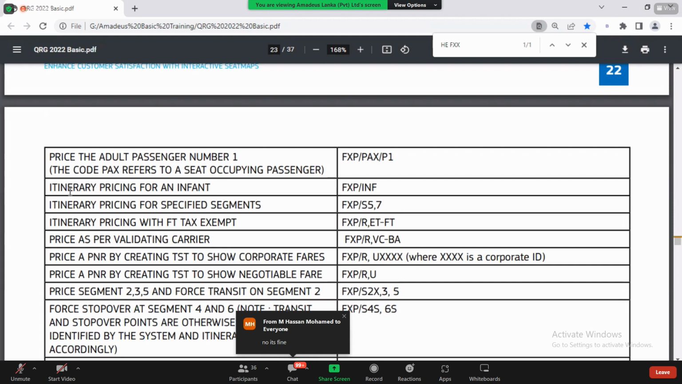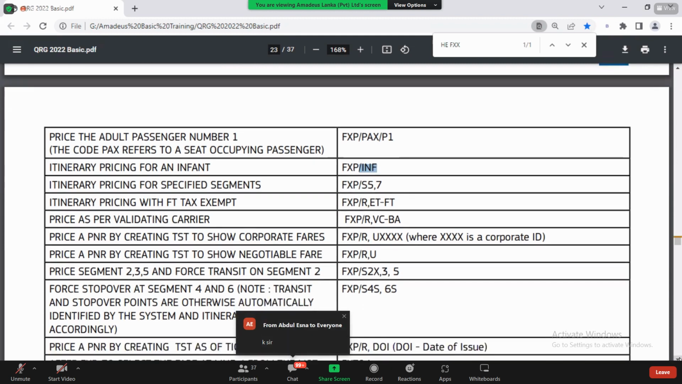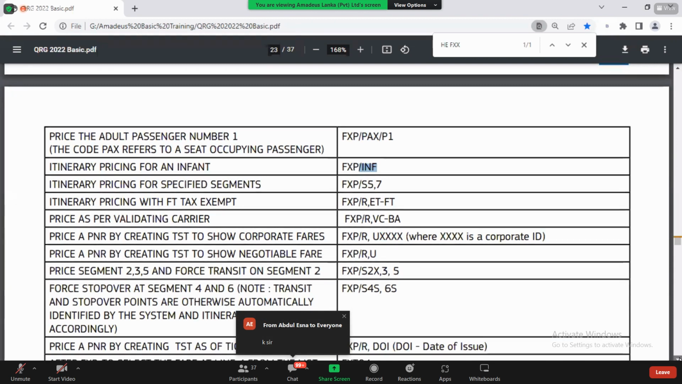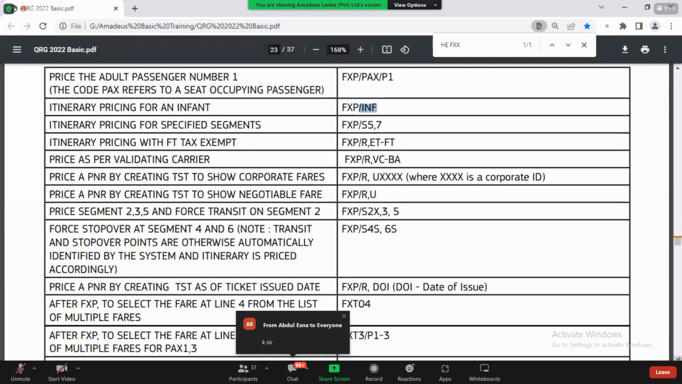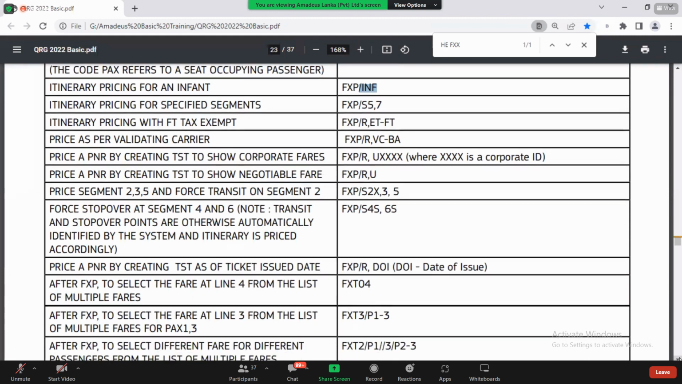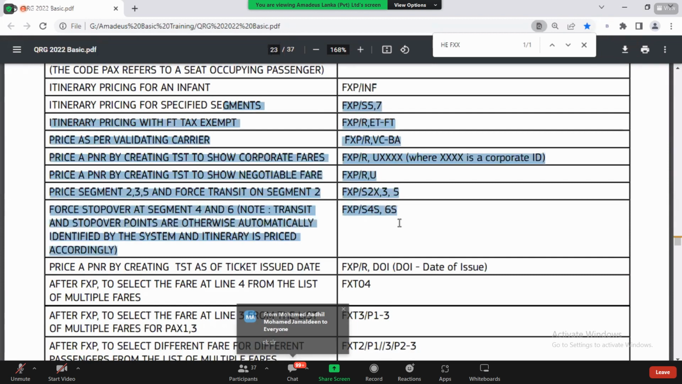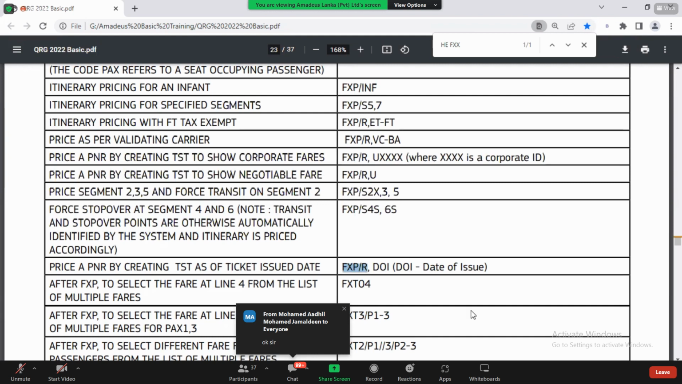Now, there are other itinerary pricing TST creation. If you want to create only an infant TST, then what you should do? FXP/INF. So this will create the infant TST. That will be done tomorrow. All right, Abdul? I will show you without PNR how you find the pricing. But that pricing is not a guaranteed pricing. So that will give you a rough idea about the price. We will discuss in detail tomorrow. All right. Now, these are the different ways to price and create a TST. Understood?